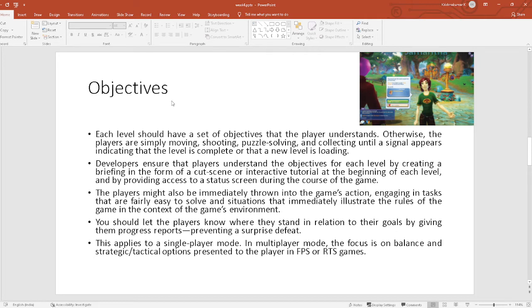So that comes with single player mode. When it comes to multiplayer, the focus is on balance. If the balance is not there, what will happen? One player will keep on winning and the other player will keep on losing. So we should not have that.